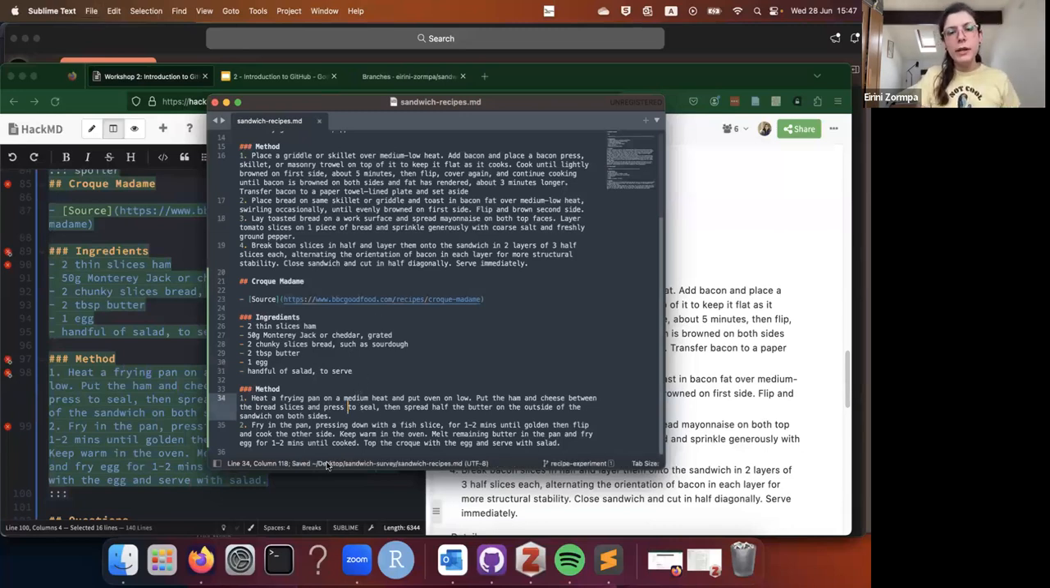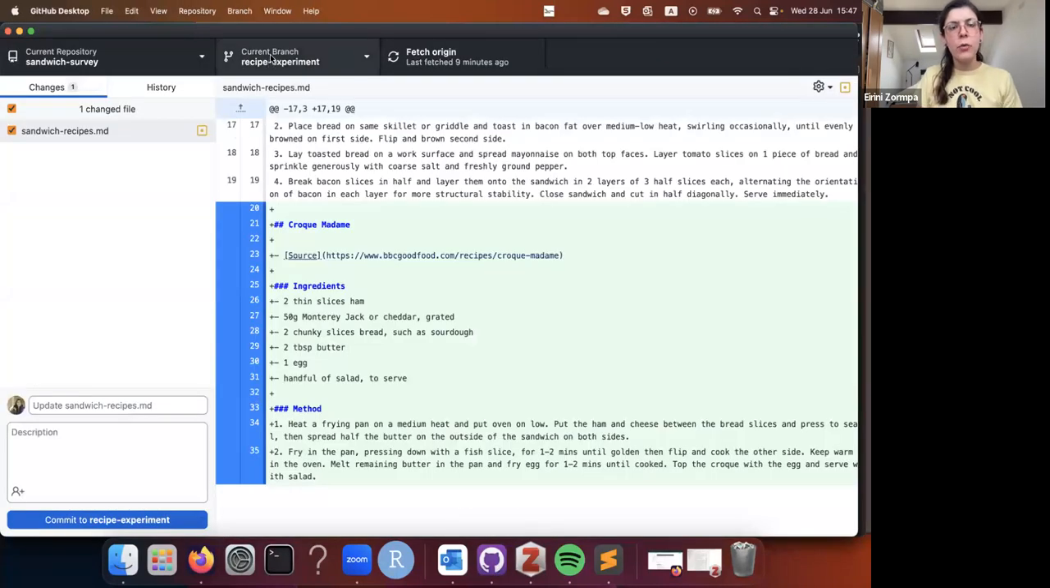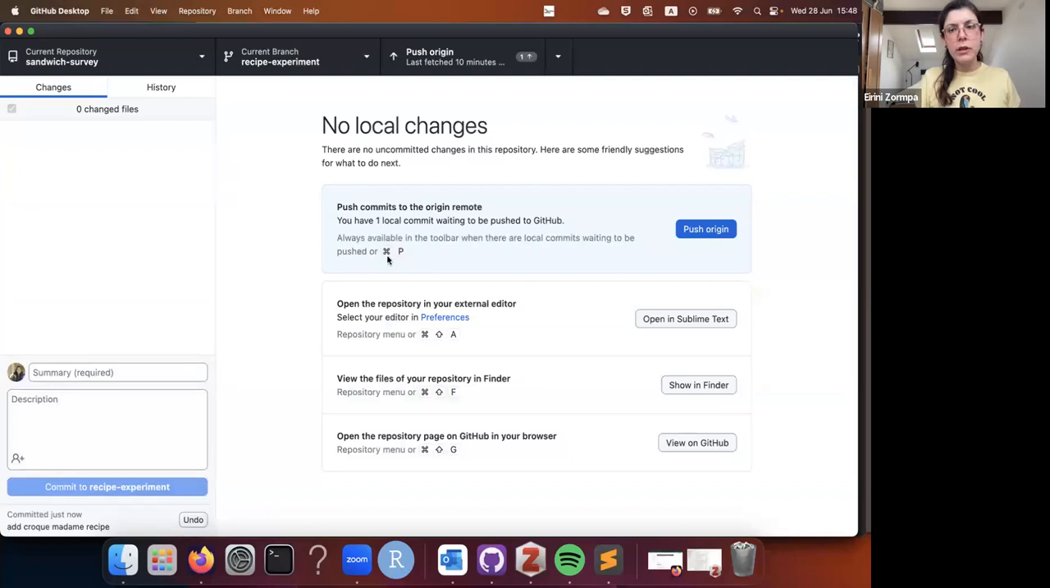Okay, so I have now made a change and we can see that my GitHub Desktop sees that I have made a change. Note that I am still on the recipe experiment branch. I should have actually pointed that out, that we are still on the recipe experiment branch. I'm not making changes on main. And I am going to commit this change, add croque madame recipe. I'm going to commit it.